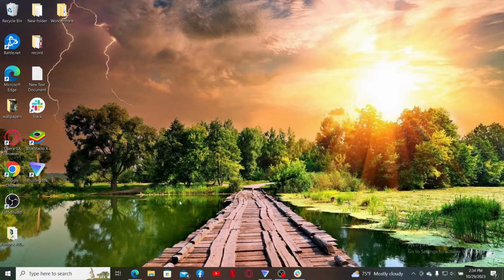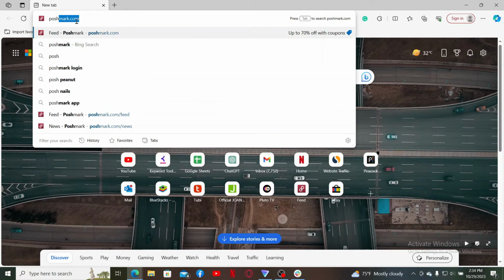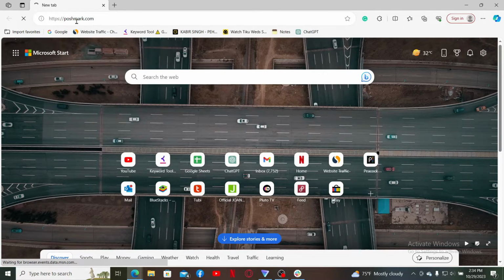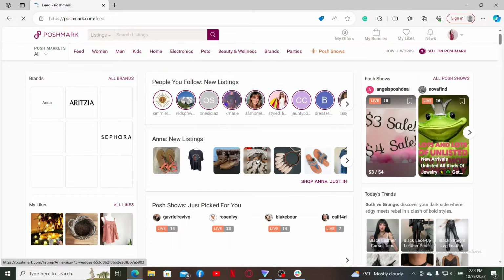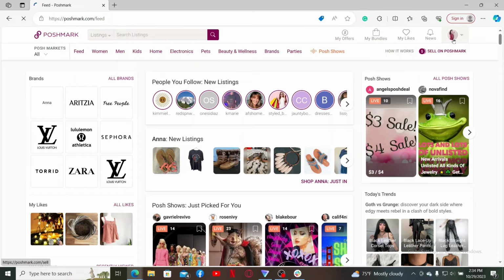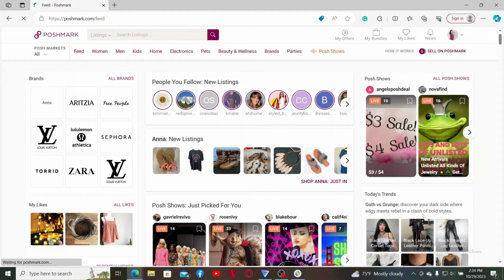Open up a web browser of your choice and go to the search box and type in poshmark.com and press enter on your keyboard. Also make sure that you're logged into your Poshmark account. Once you are, click on your profile picture at the top right hand corner and click on Account Settings.